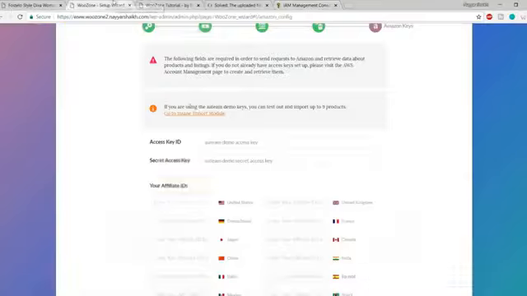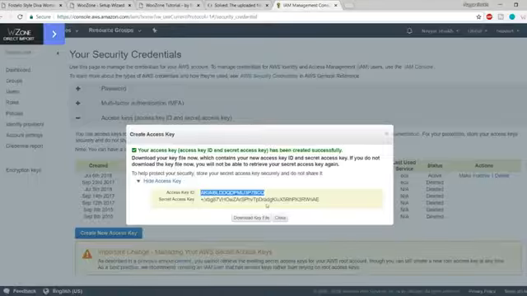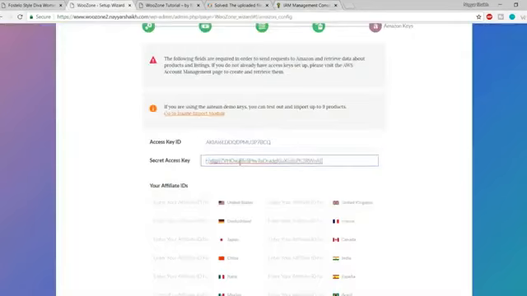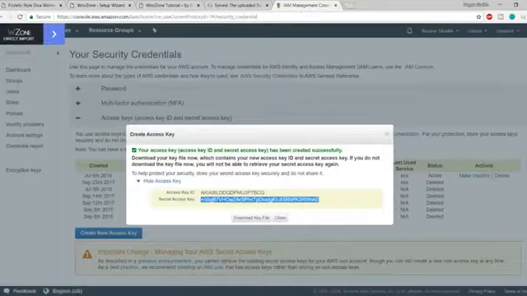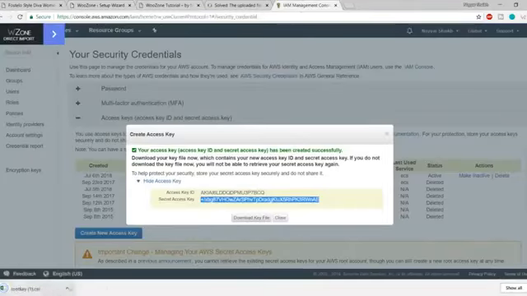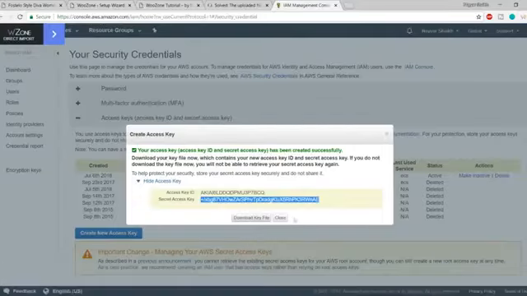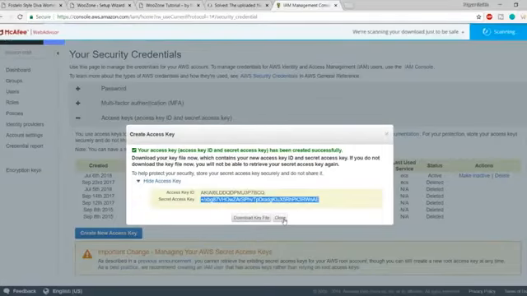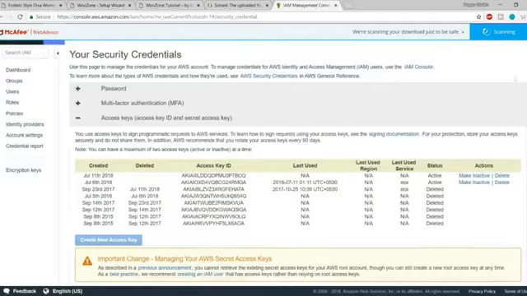Let me copy it from here and paste it over here. Then we have the secret access key. Copy it from here, again paste it over here. Make sure you download the key. Very important. Simply click on this button and make sure you download these keys. Once you do so, simply close these things.